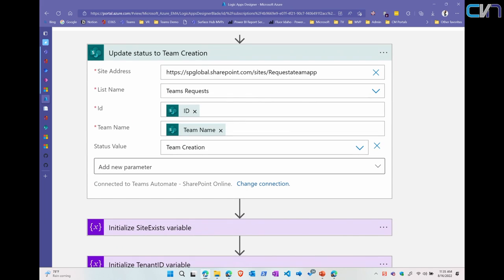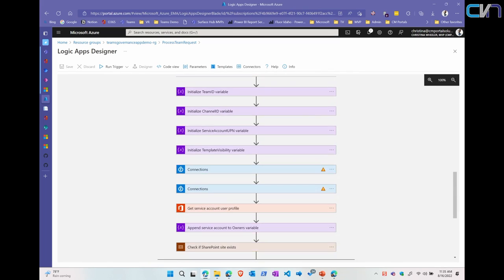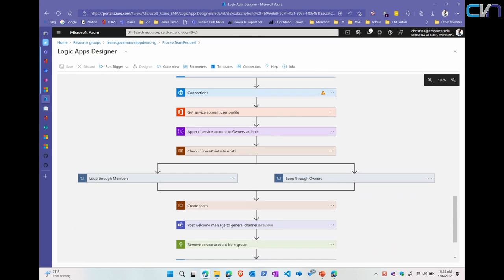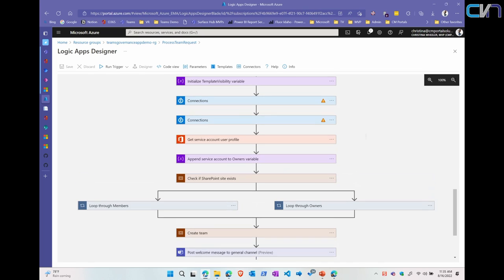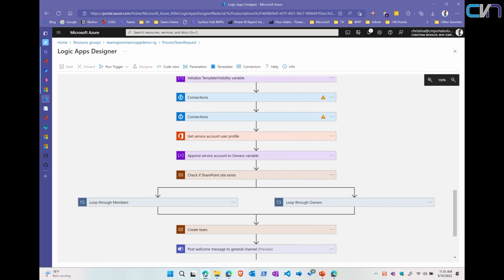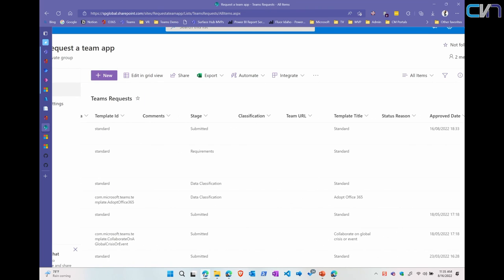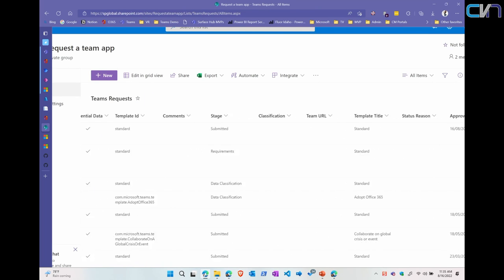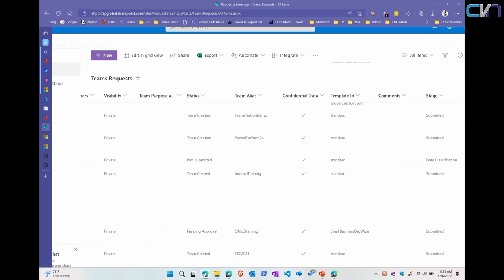Then I have, it's gonna update the status. So these are the things you have to change, the address and URL and so on. But what this does is, this will go through, and when I run it, my connections are broke, so that's what I have to fix. But when this goes through it, what it's gonna do is check to see, okay, did they go through all the approved requests and find the ones that have not yet been provisioned? And the way I'll know is, there is team creation.